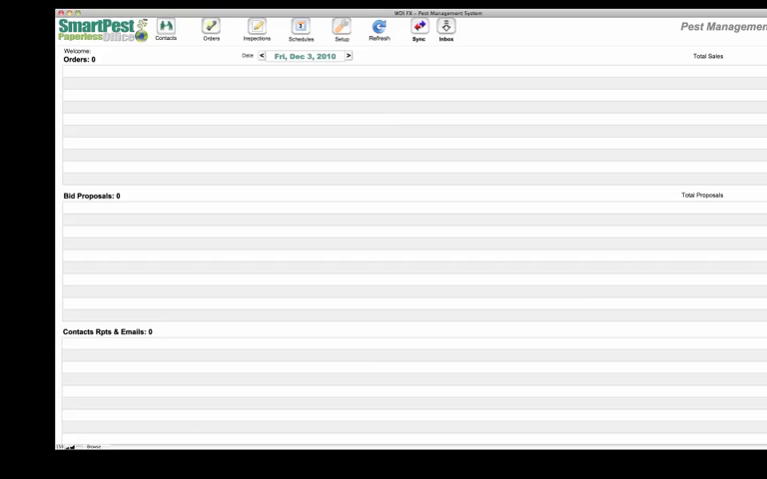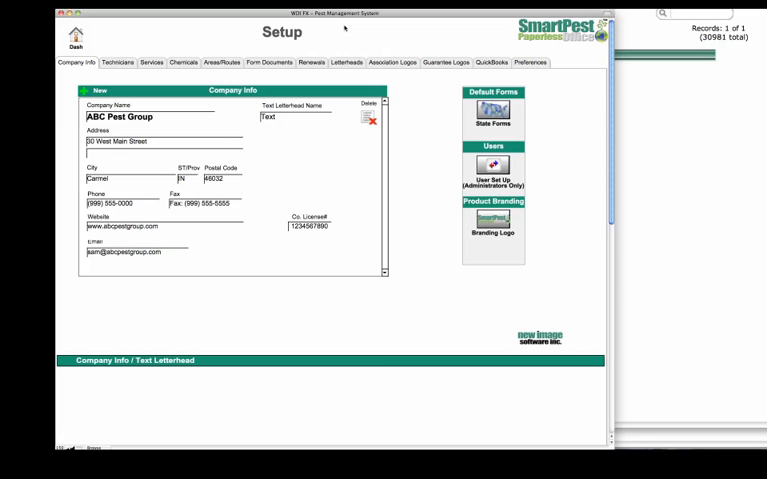When you first open SmartPest, you will come to what we call the dashboard. From the dashboard, we'll immediately want to go to the setup area, so we click on the button that says Setup, and you'll be viewing this history for ABC Pest Group.